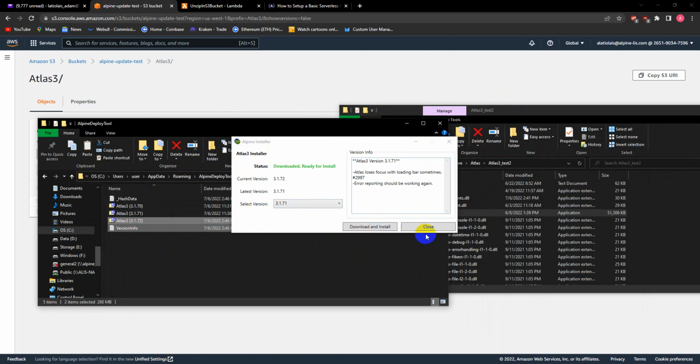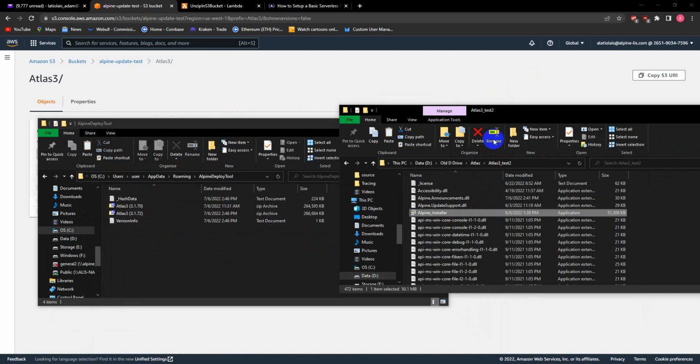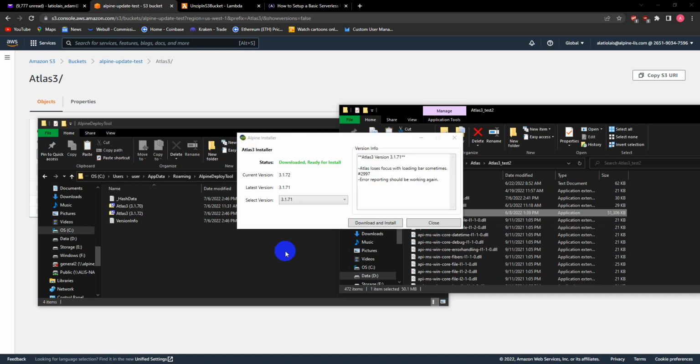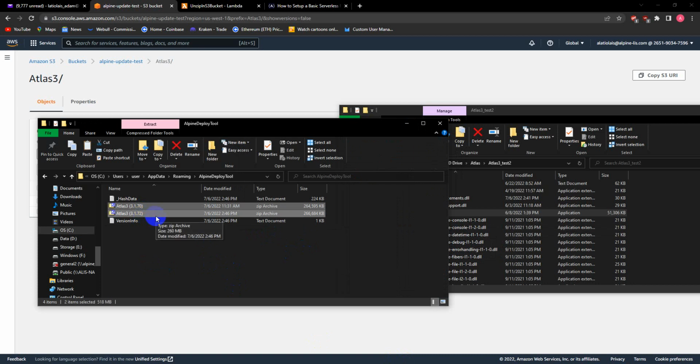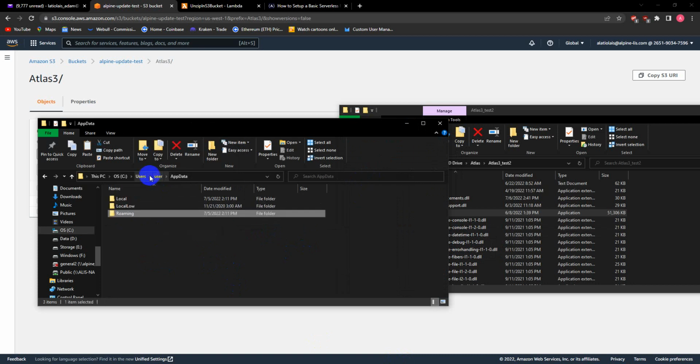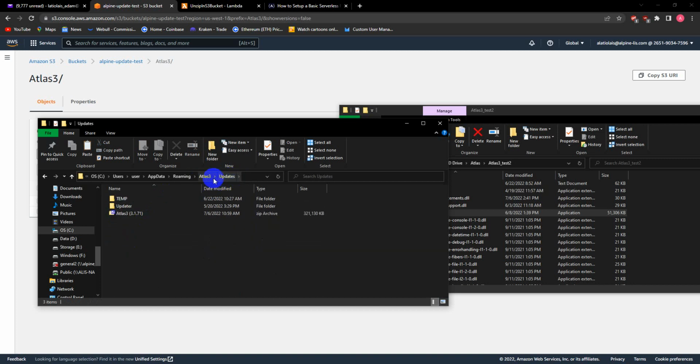But here, I'll try again. I'll delete this, and it will see if it's... It'll probably just say that it's downloaded and ready for install. Oh, again, I'm in the wrong folder. It's already in here. This is where updates are downloaded for Atlas in the roaming Atlas 3 updates folder, and that's why that was showing up. So I'll delete that.